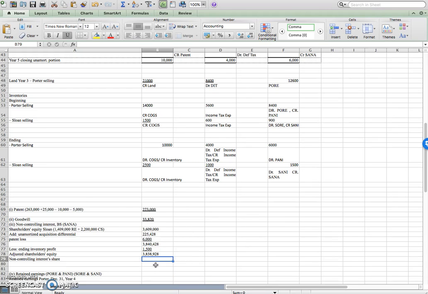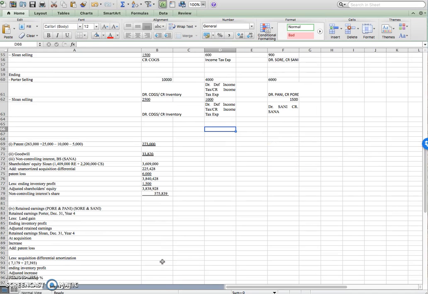And our adjusted shareholders' equity will be that 3.838 million. Remember that the non-controlling interest is at 15%. Oops, let's do a multiplier here. So the non-controlling interest share will be 575,839.